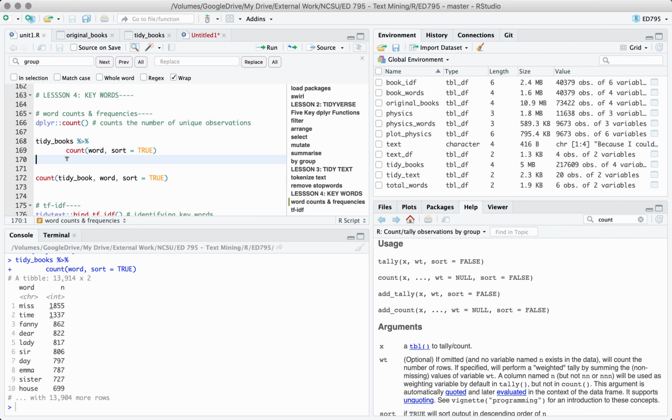And then let's go ahead and take a look at this. There we go. So as you can see, just raw number of word counts across all books. The word "miss" occurs 1,855 times. And we've gone ahead and sorted it so we can see the top 10 words in all of these Jane Austen books.